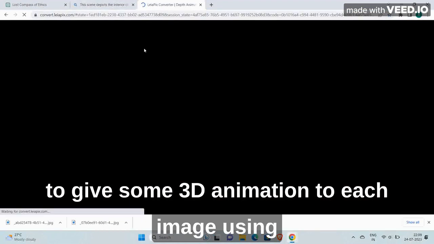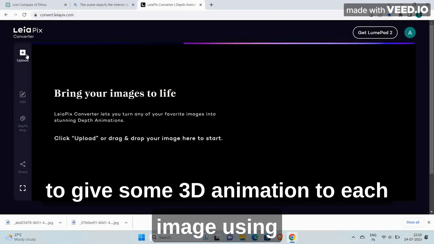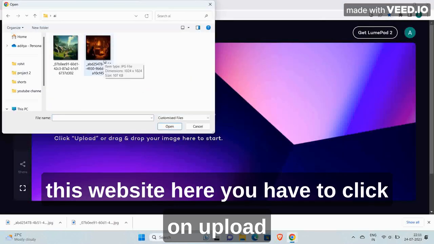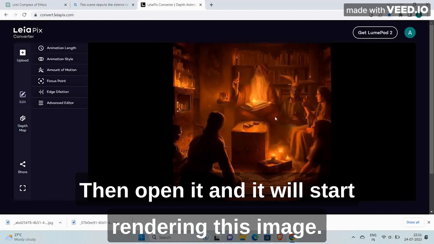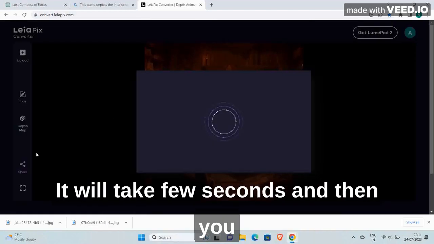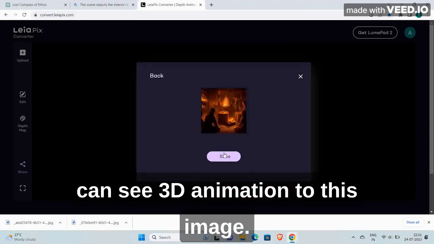Now the next work is to give some 3D animation to each image using this website. Here you have to click on the upload button and click on any image from the downloaded images, then open it and it will start rendering this image. It will take a few seconds and then you can see 3D animation on this image.